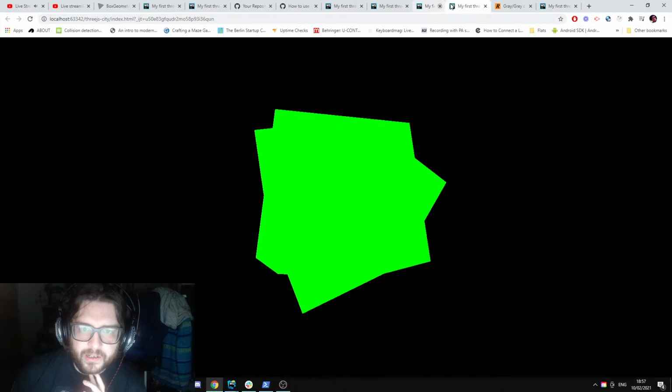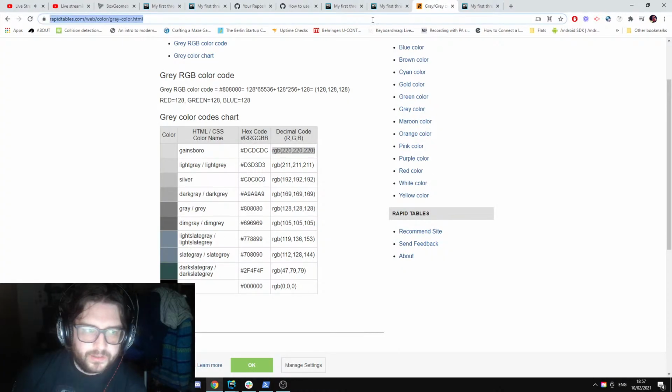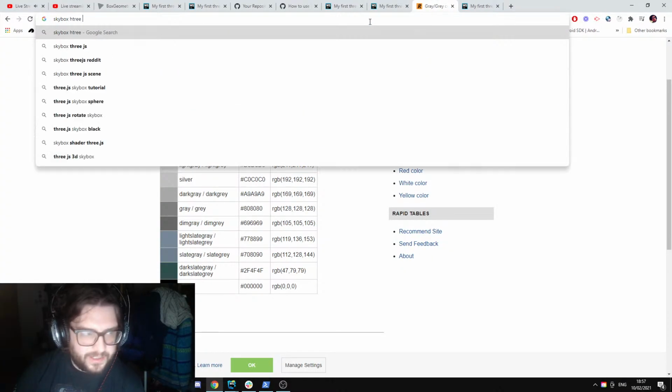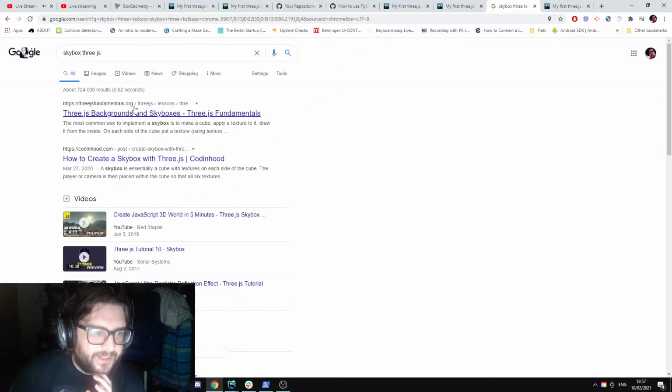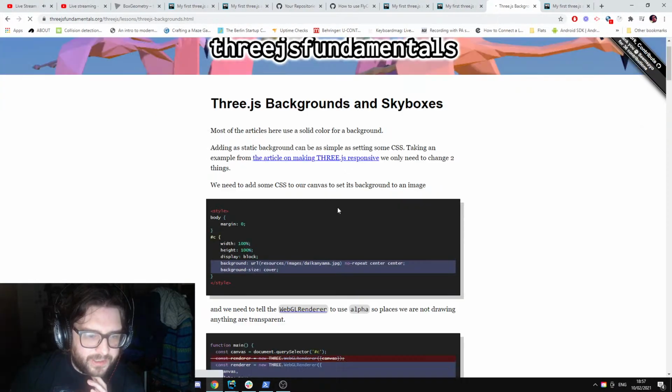Oh, I need to also add a skybox or something. Just close this stuff down. Skybox 3JS, I can't remember how I do it. Background to skybox, okay.